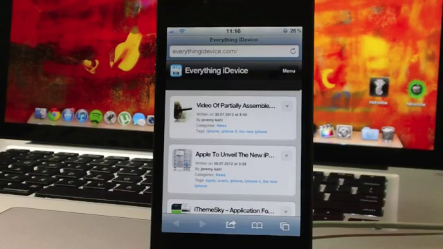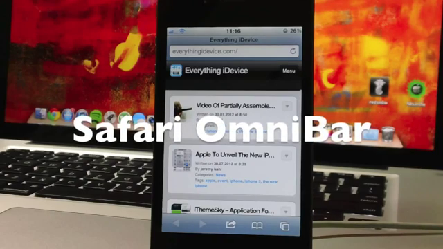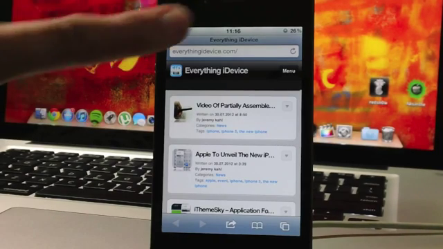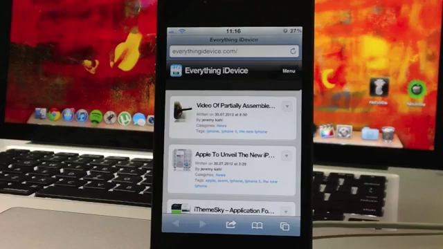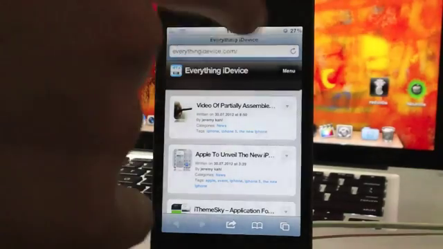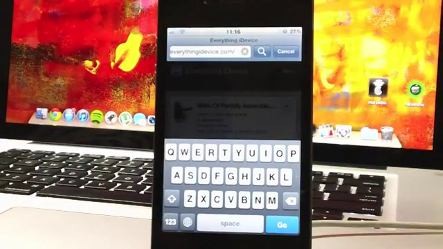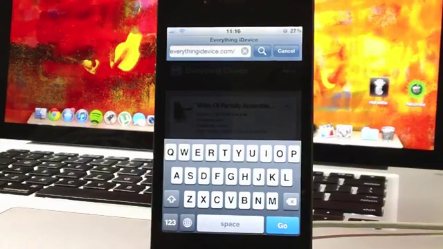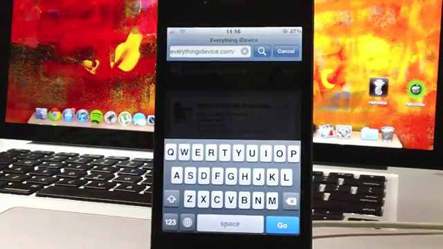Coming in at number 10 is called Safari Omnibar. This will put the Chrome style Omnibar within Safari. As you can see, it's just one long bar. You can put a URL in, or you can just simply search for something and it will go off of your default search engine, whatever you set up in the settings application for Safari. Just a very simple tweak. Again, it's free and it's called Safari Omnibar.